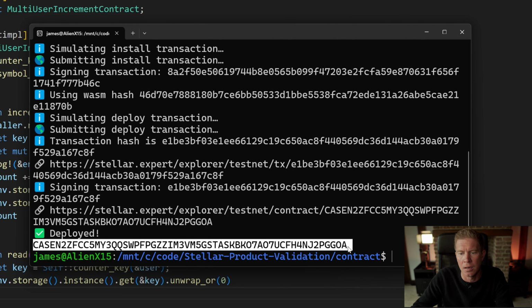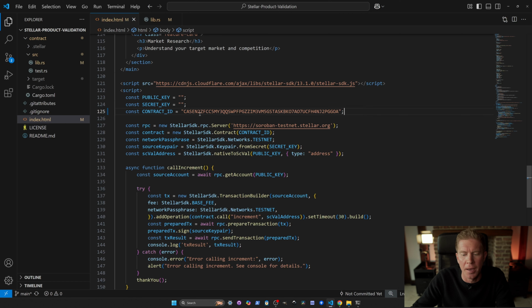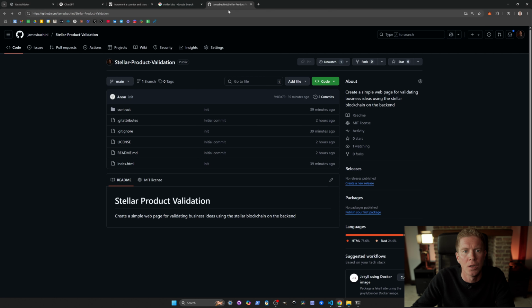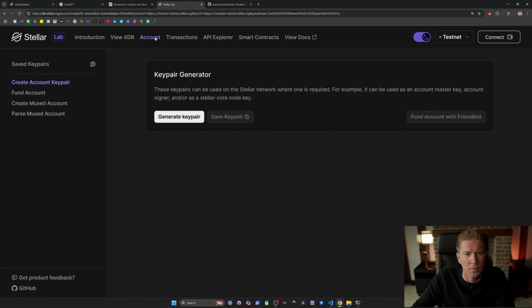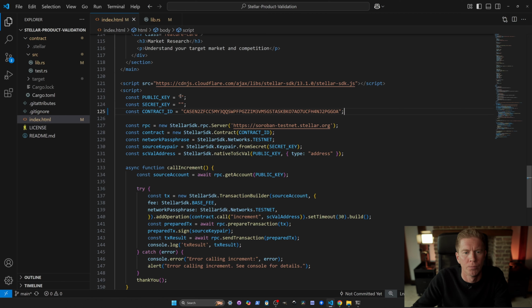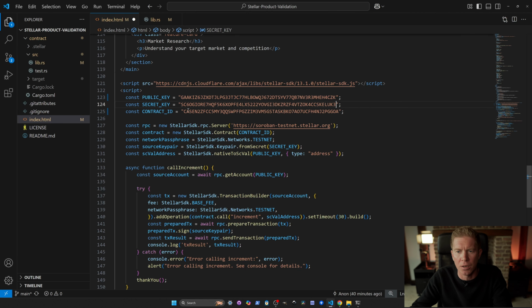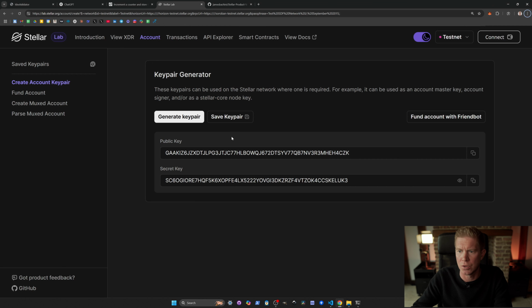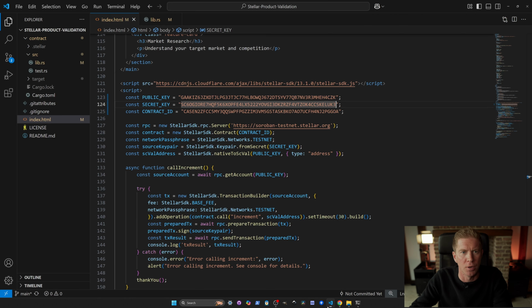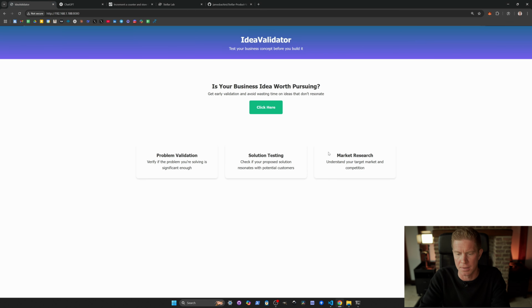Let's update our index.html file. And the other thing we're going to need is a key pair. So to get this, we can go to Stellar Labs, generate a key pair, copy this public key. Don't show your private key in a YouTube video. Let's save that, and we also want to fund the account with Friendbot. This will give it some testnet tokens so that we can call transactions. That's all updated, save the file, go into the idea validator, and let's test this out.